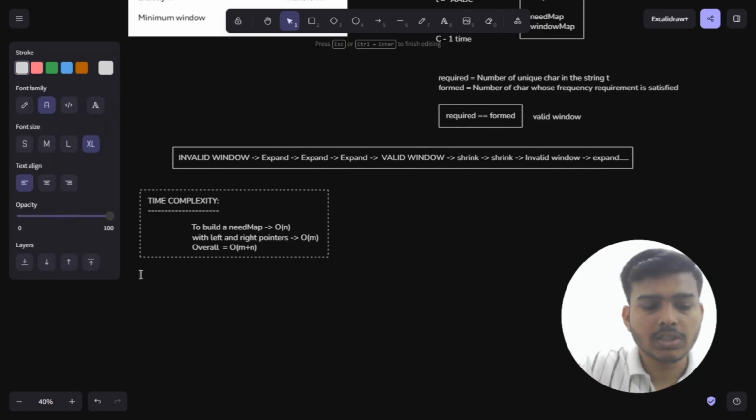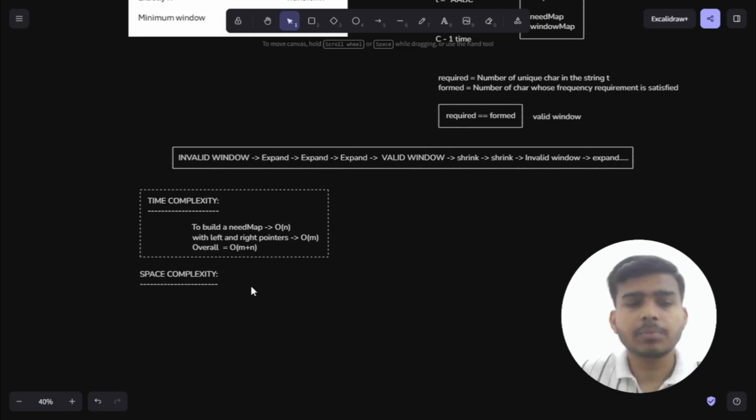Now let's talk about the space complexity here, which is very important to understand. Space complexity is where the optimization is done. The time complexity will be O of m plus n only. It cannot be optimized from this, but space complexity we can optimize here. So let's talk about the two approaches.